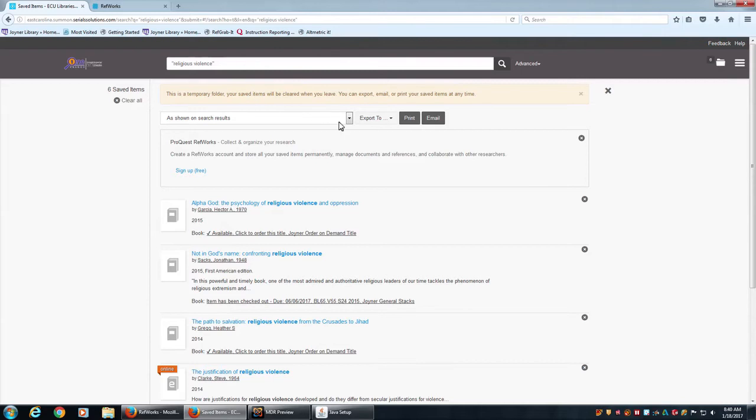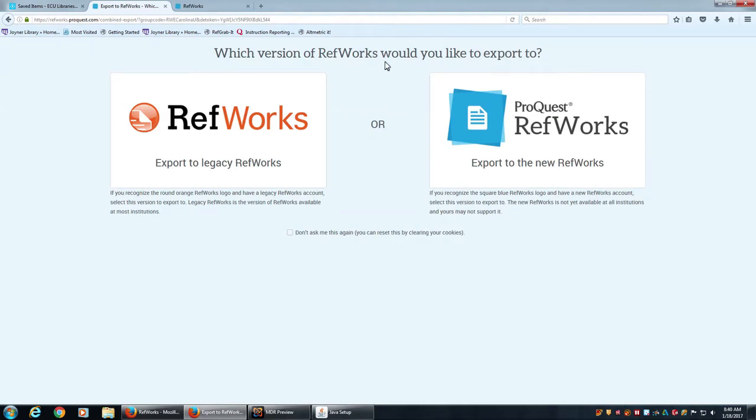And in OneSearch, as it's going to be in most of the databases, you can see it's already set up to export. So I can now export to Refworks. These are just some other types of bibliographic management softwares. Our campus uses Refworks. So I click on the Refworks. You can see it's giving me a choice, the old Refworks or the new. I'm suggesting you start with the new Refworks. And if that's the account you created, you want to click on ProQuest Refworks.